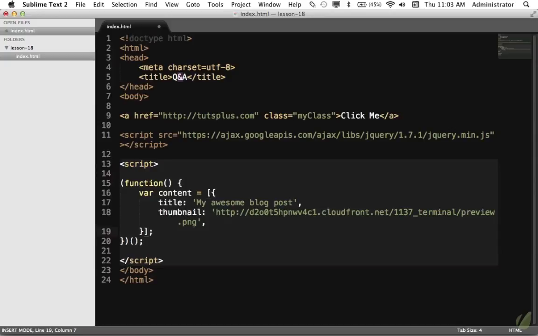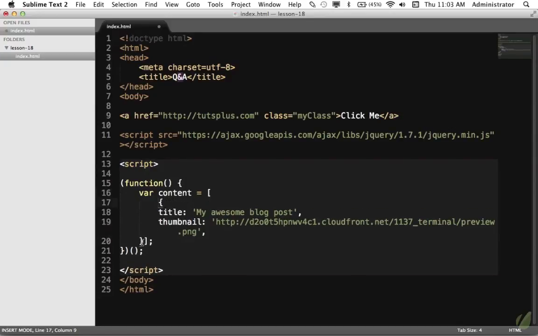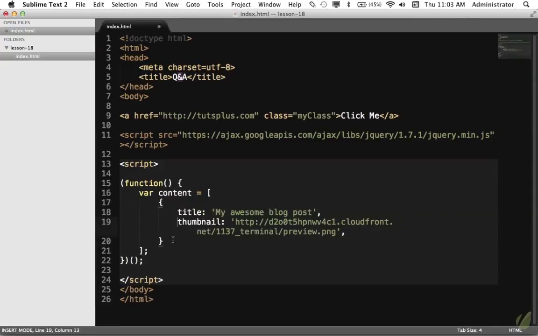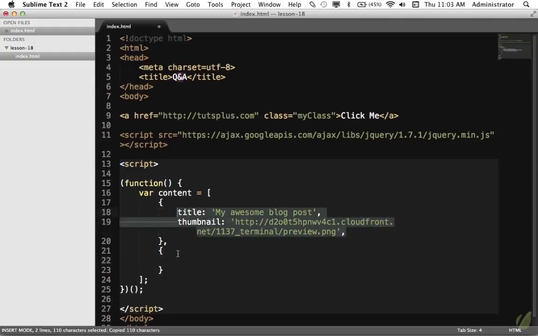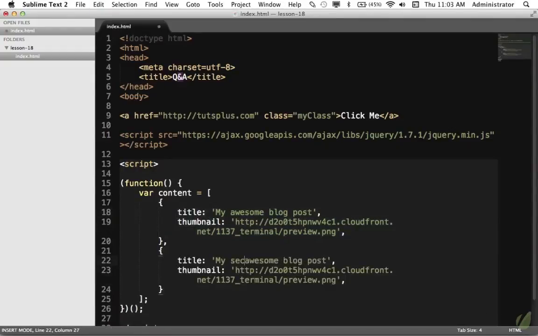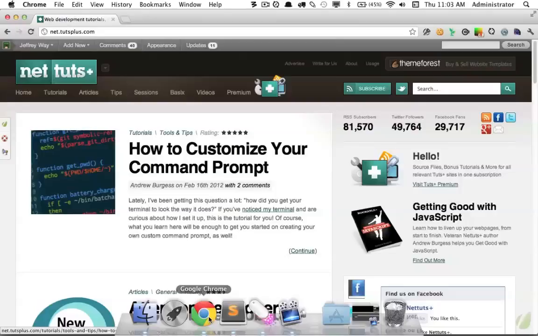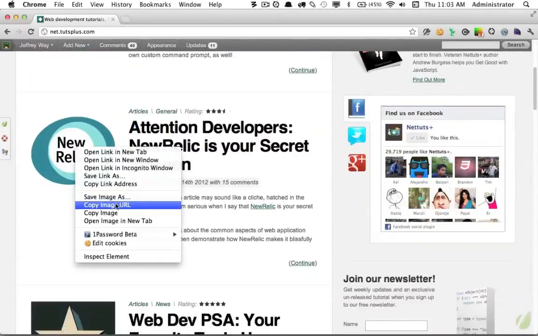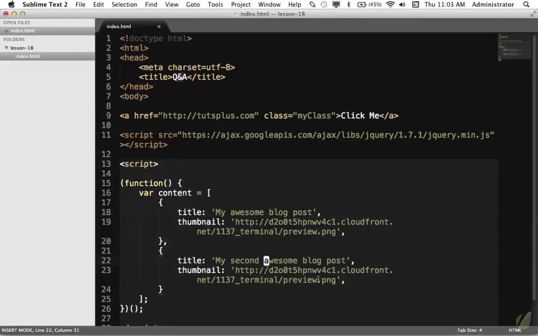So I'll wrap that within brackets. And then it's an array of objects. That's pretty neat, huh? And now we can separate each entry within its own object. So I'll copy all of that, paste it in my second awesome blog post, and we'll come back and we'll grab this new relic thumbnail and paste it in like so. And that's all we're going to work with here. We have two posts and we need to figure out how can we get this content on the page.